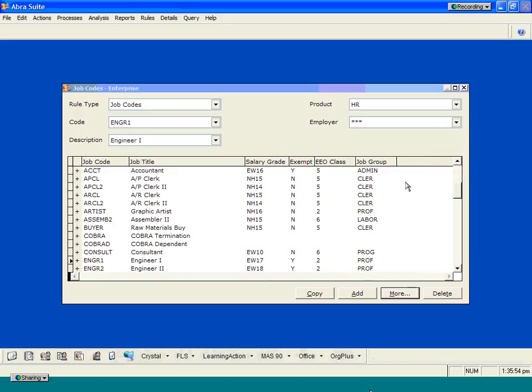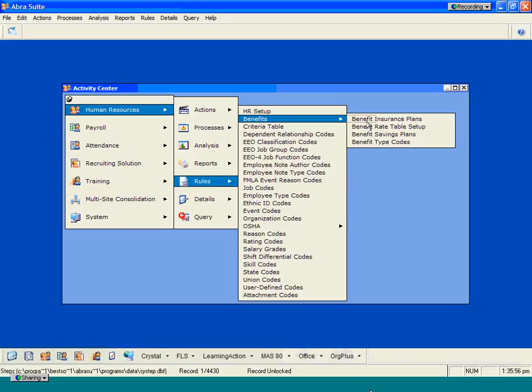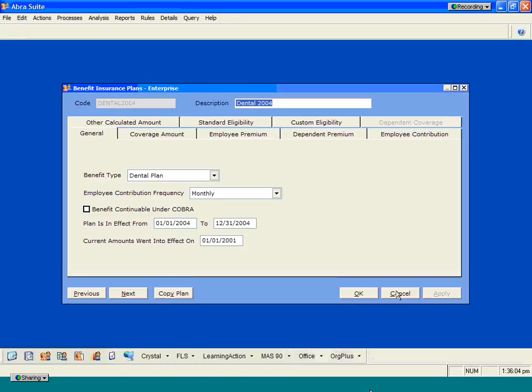Another advantage that I have with code tables, if I go out here and look at a benefits example, is that when I work with my code tables, if I go out here and look at a dental plan, for example, a code table will help me manage my individual benefit plans, earning codes, tax codes, deduction codes, maybe courses and certifications and things like that.